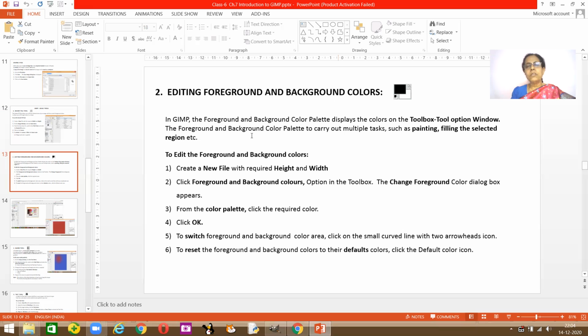The foreground and background color palette is used to carry out multiple tasks such as painting, filling the selected region, etc. Now, if I want to edit the foreground, which I just showed you, or the background, first you create a new file with the height and width, then click on the foreground or the background, and then change the foreground and the background color in the color toolbox.